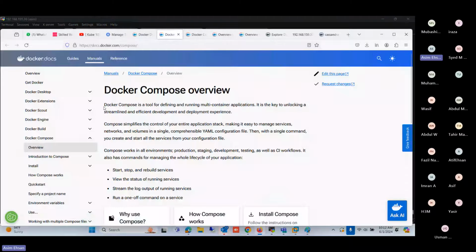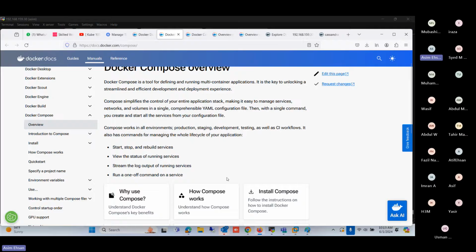So if you look at the Docker Compose overview, Docker Compose is a tool for defining and running multi-container applications. It is key to unlocking a streamlined and efficient development and deployment exercise. Every new application will go under a different Docker Compose file. You can start, stop, rebuild services, view the status of running services, and logs, everything you can manage with Docker Compose.